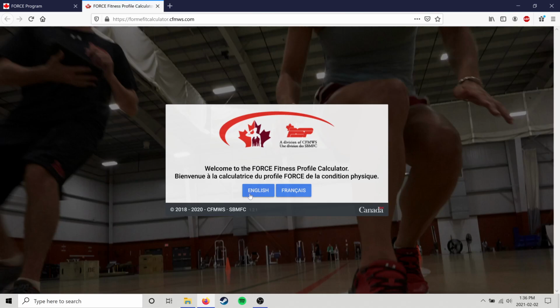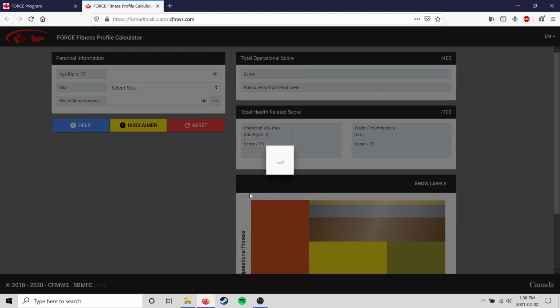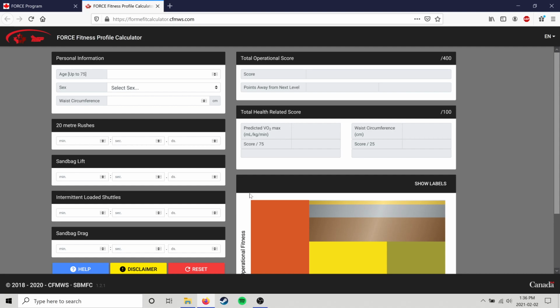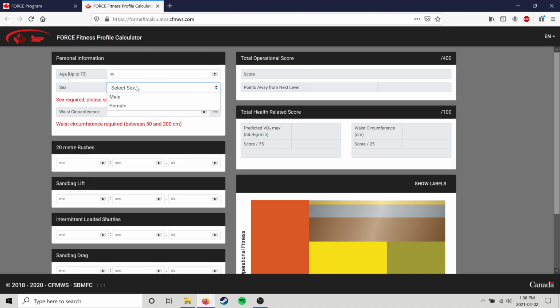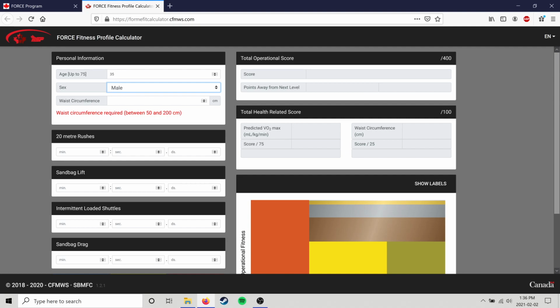You select whichever language you prefer, and it's going to open up this screen here. So in the top left-hand corner, you're going to enter in all of your personal information. For the purpose of this video, I'm just going to use a random member with random data as an example. So the age, I'm going to pick a 35-year-old male with a waist circumference of 100 centimeters.